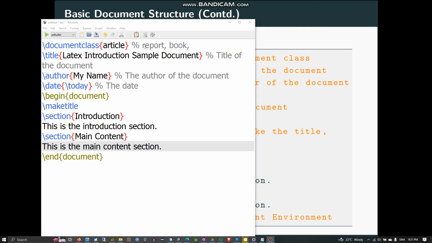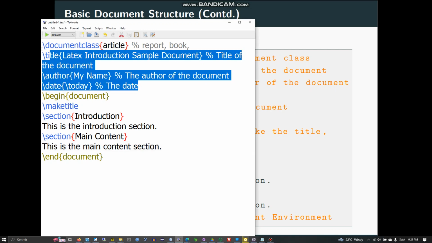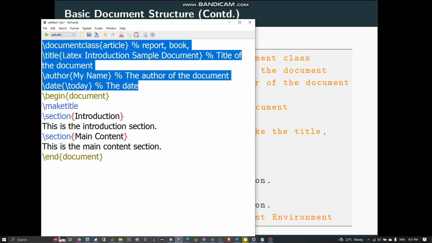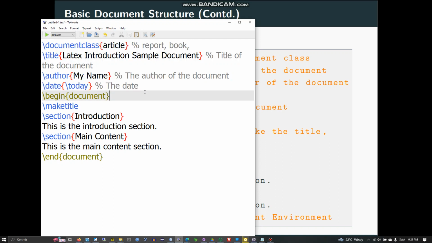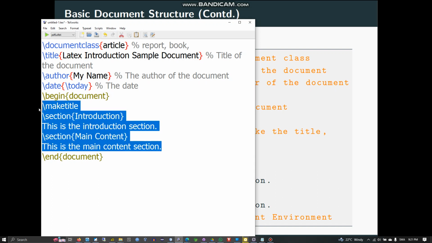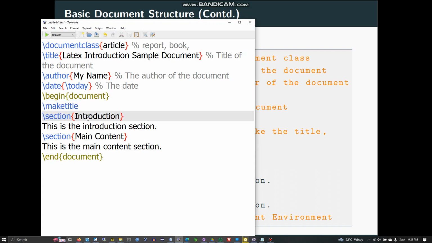We have the document class, we have the title, the author, the date. This is the preamble, where you can put your things, the author, the date. Later we'll talk about importing packages and all those. That information goes in this section. Then we have the begin document and end document. This is the main environment where we write our main content, where we typeset whatever we want our document to have.